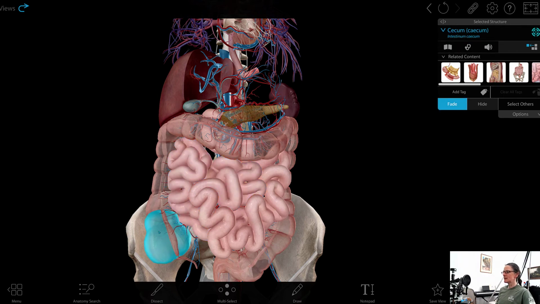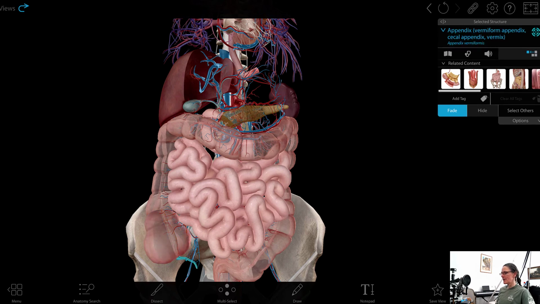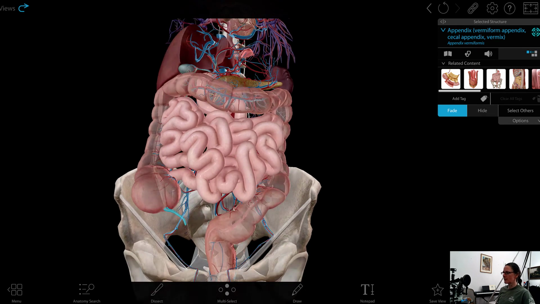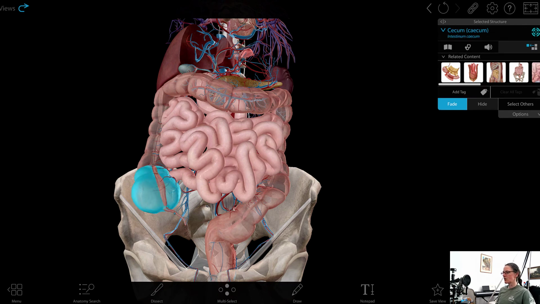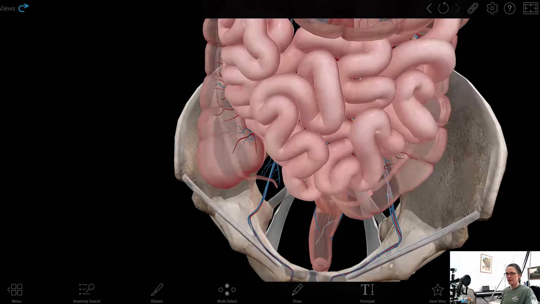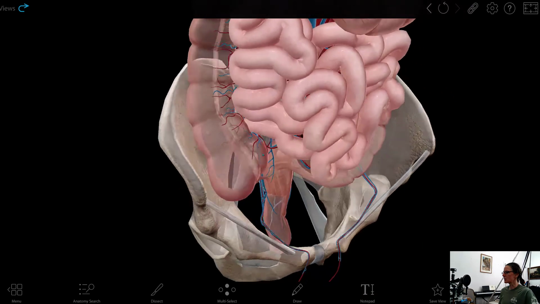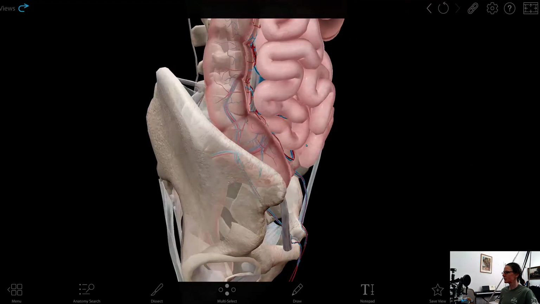So we can see the cecum, and it has its appendix that's attached to it. This is sometimes called the vermiform appendix because of its resemblance to a worm. So here's the cecum, and here's our vermiform appendix. Now let's fade the cecum here so we can see through it. And now let's zoom in a little bit, and I want to show you the ileocecal sphincter.